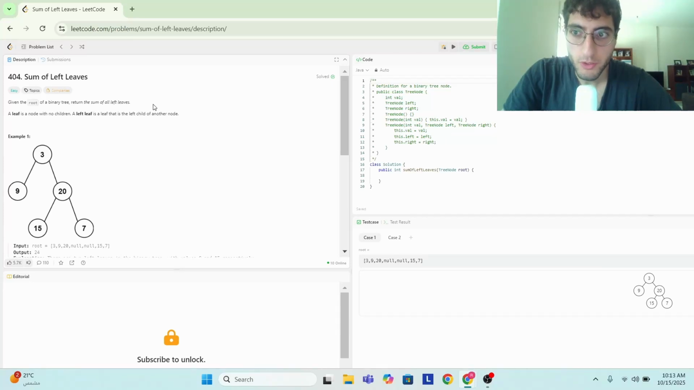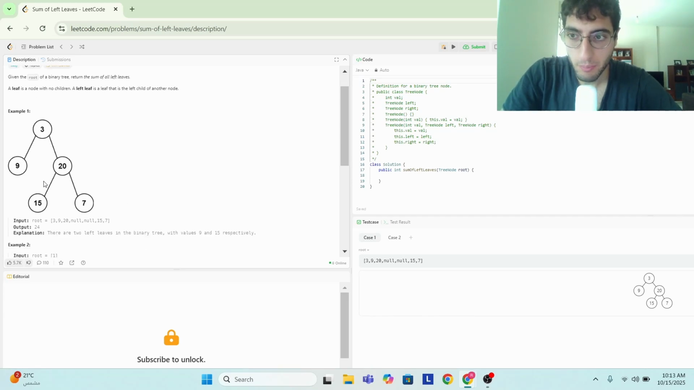Now let's solve sum of left leaves. In this problem, we're given the root of a binary tree and we need to return the sum of all left leaves. So we have this example 1. What we need to return is the sum of all left leaves. Now the left leaves can be on the left and right side. It just has to be literally a left leaf.